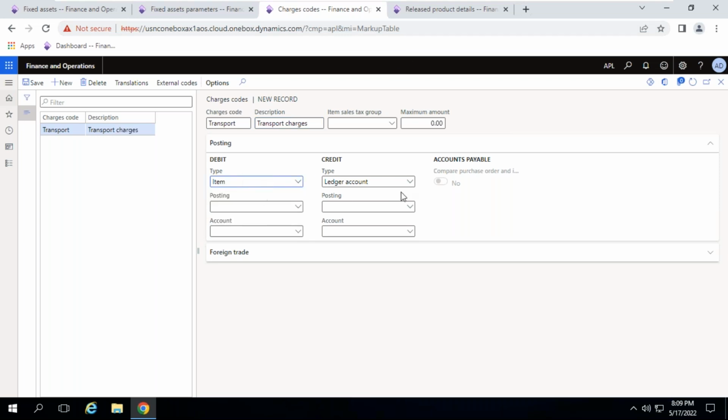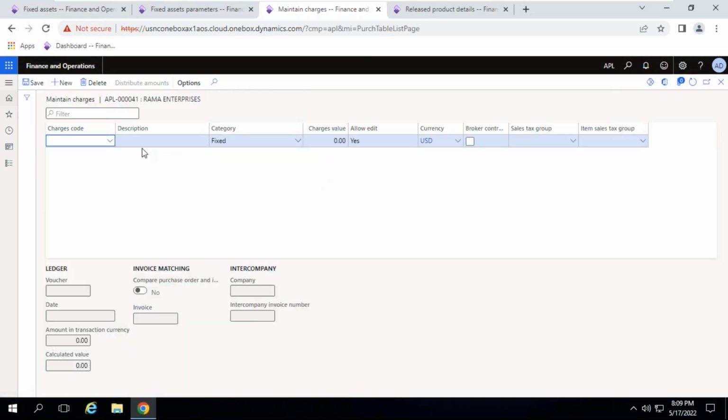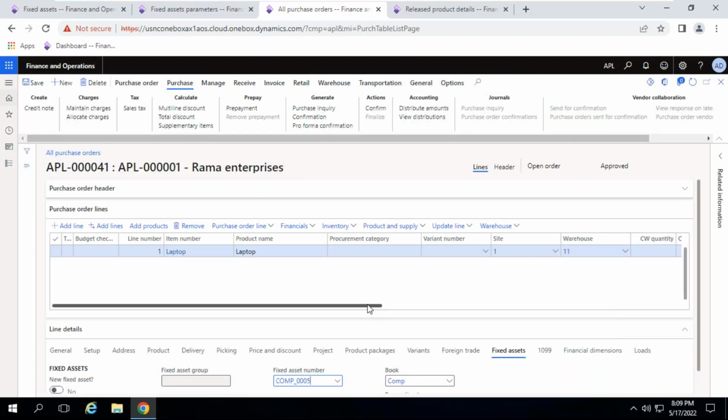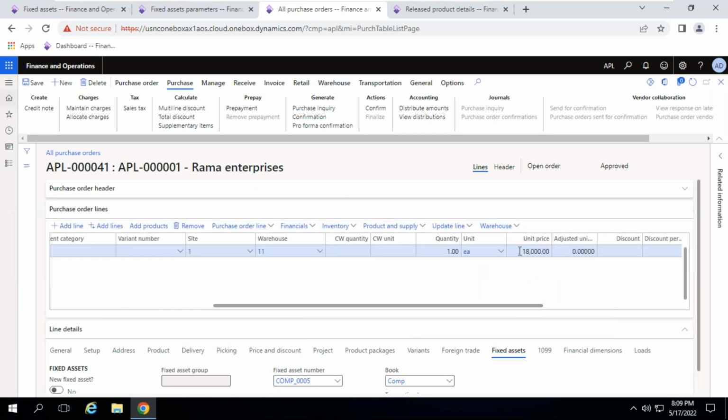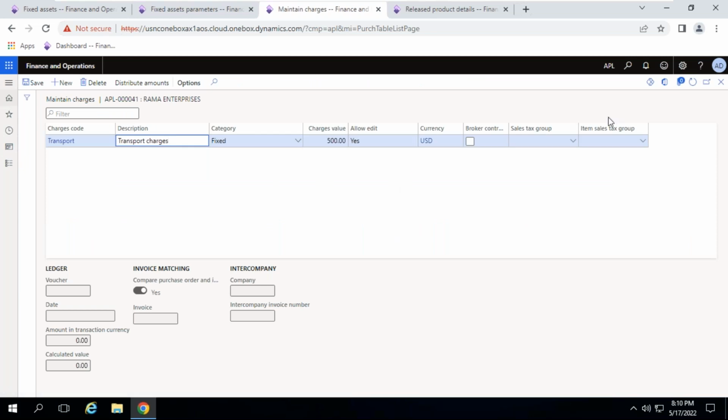Item and vendor. Suppose 500 charges. Okay, I'm just covering that one also. Now I will enter this laptop, suppose 17,500. So 17,500 is the purchase price and charges are 500.